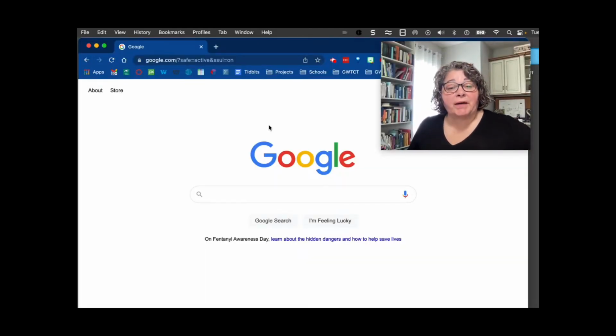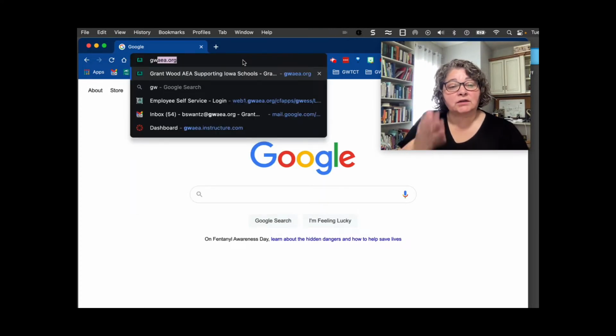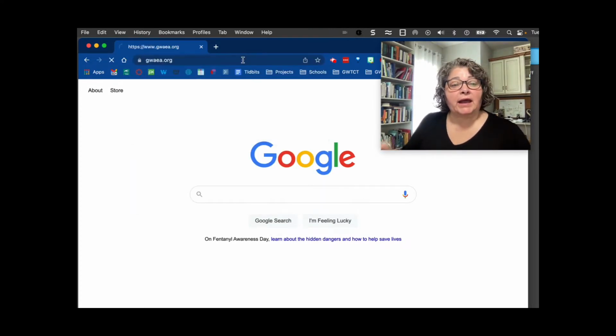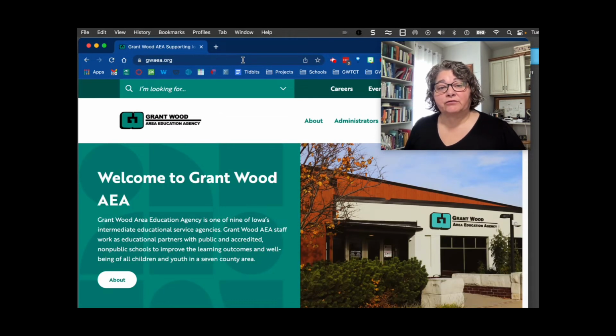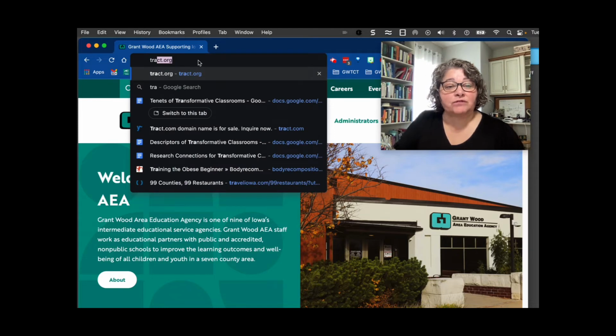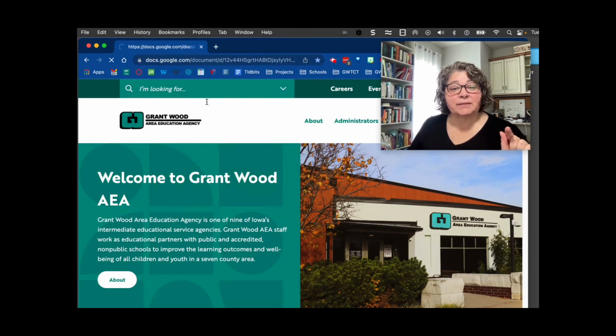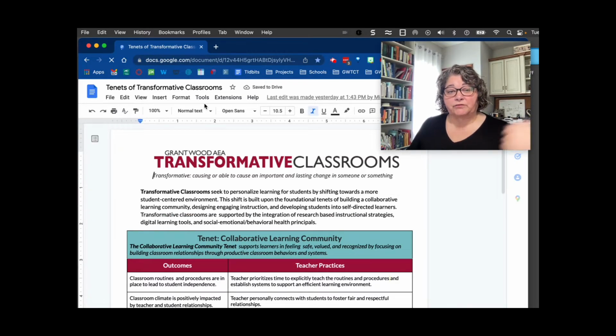Today I want to talk to you about this very powerful tool up here at the top called the Omnibox. This is where we type in a web address. Like if I start typing Grant Wood, notice it populates it for me, and I can go directly to the website that I'm looking for. But it also will look for things in my drive. Did you know that? So if I have a doc that I know the name of, Transformative Classroom, here it is, Tenets of Transformative Classrooms. It's looking in my drive, it finds the doc I'm looking for, and will automatically open it for me.